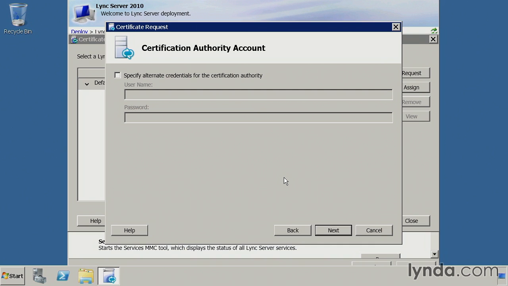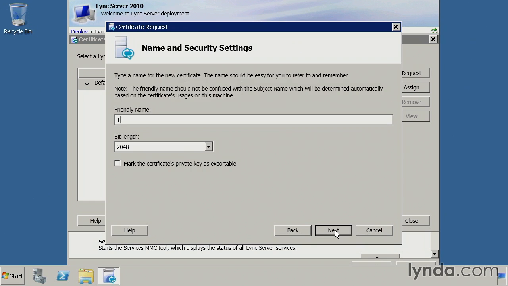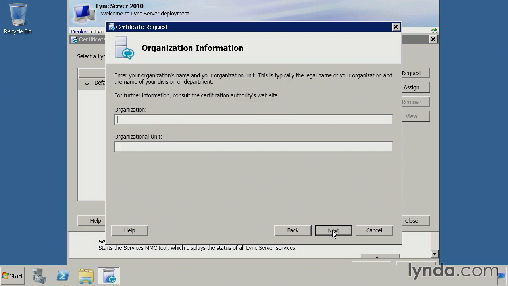Now I'm already logged in with the domain administrator account, but if I needed to use alternate credentials here, I could do that. I don't need to do that here, so I'll go ahead and hit next. Then I'm going to use the default certificate template and not customize this screen. At this point, I'm ready to give it a friendly name, so I'll call it Lync Front End Pool. Now, I don't need to change these defaults here. If I was doing one that was going to be shared on multiple servers, I might want to mark the certificate's private key as exportable so I could export it and import it on other servers. I don't really need to do that here because I've got that easily available internal enterprise CA. So I'm just going to go with the defaults. Hit next. My organization information.